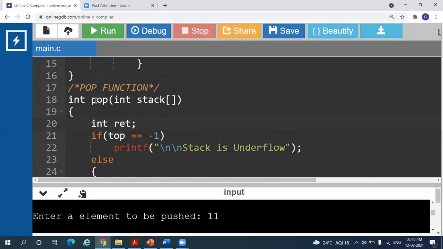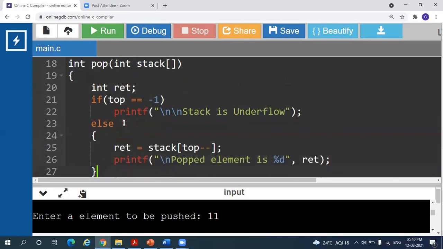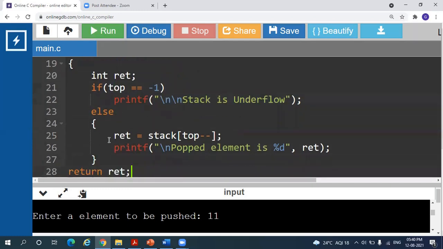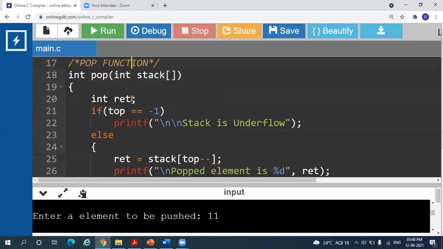So this is the pop function. So int is the return type, and pop takes int stack. So we are reading stack here, and int return is to return the element. If top is equal to -1, so if it's already pointing to -1 it means it is empty. In that case, you cannot remove any element. So just print stack underflow. And after that, we don't have any statement, it will just return int return. We can initialize it as 0 as well. So it will return a 0 in that case.